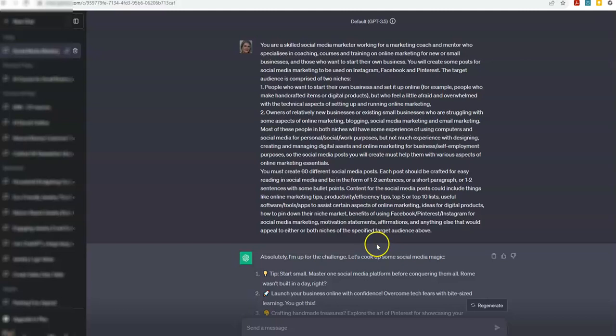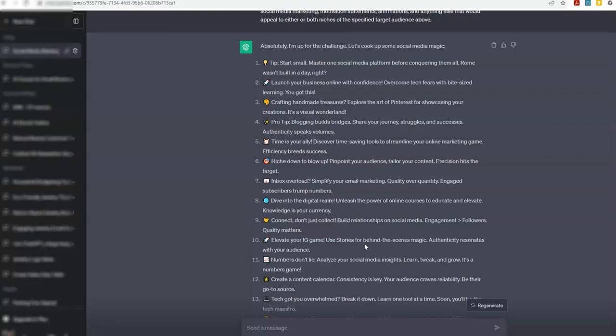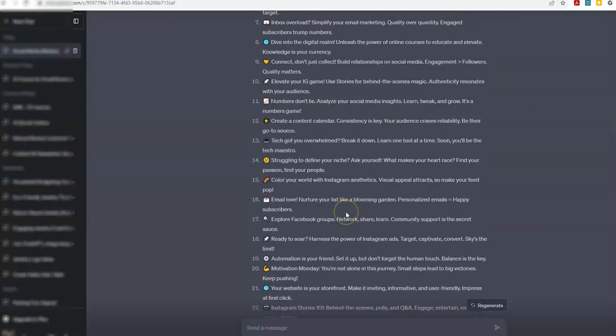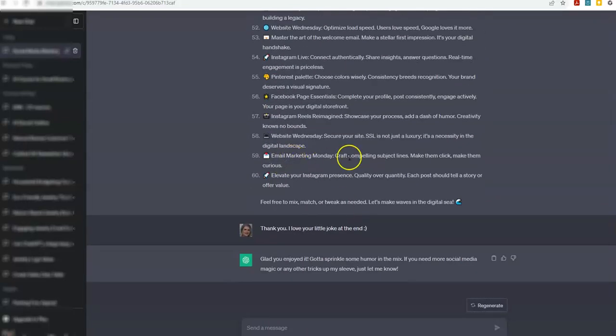And within seconds, in other words, it read that much faster than any human being could possibly read, it started spitting out this list. And really nice, I didn't ask for an emoji, a little icon in front of each one, but it gave me that as well. So it said, absolutely, I'm up for the challenge. Let's cook up some social media magic. And it spat out 60, because I asked for 60 little ideas for me to use for my social media marketing.